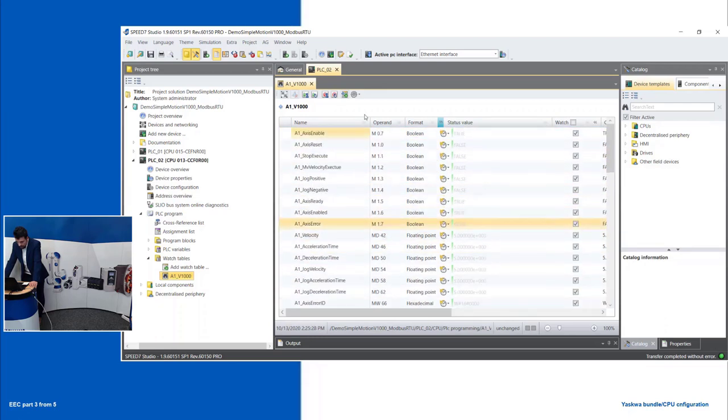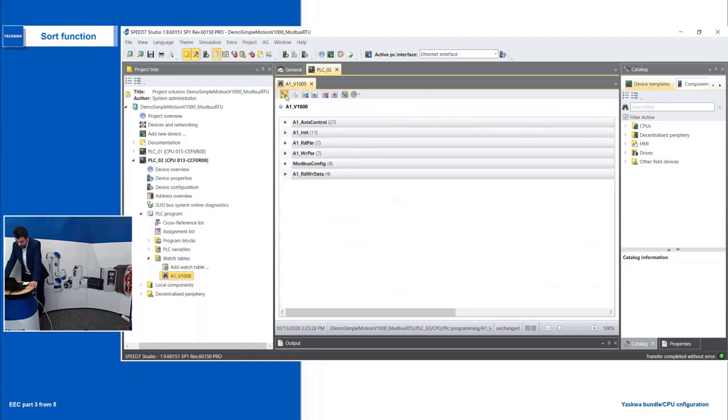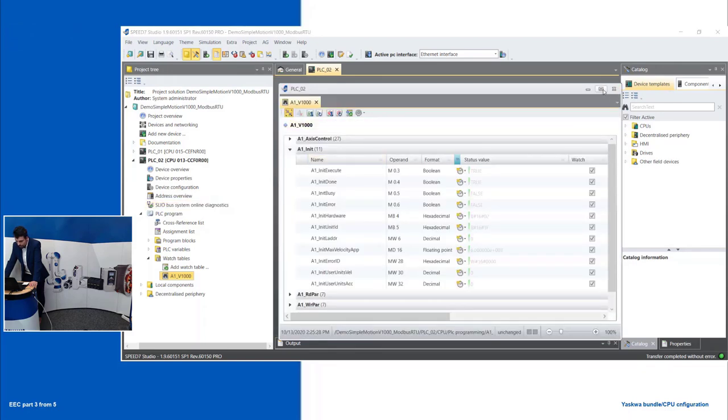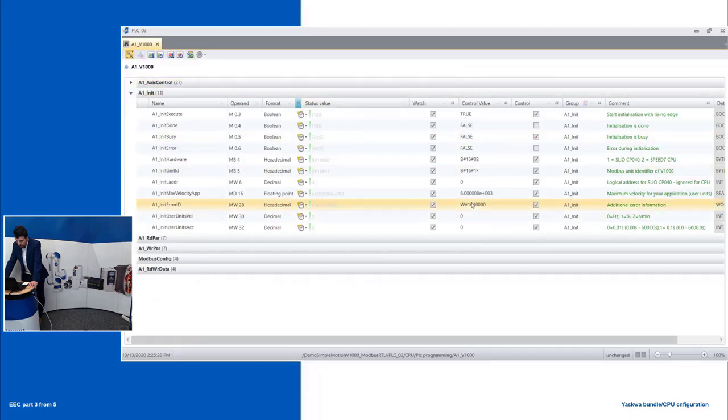I click it and you find here a lot of variables. Because this is too much, I can sort all these variables. And you see here the headlines. The first one we need is the initialization block. Also, with the Speed7 Studio software, it's possible to pick it up and make it full screen, as you see here.